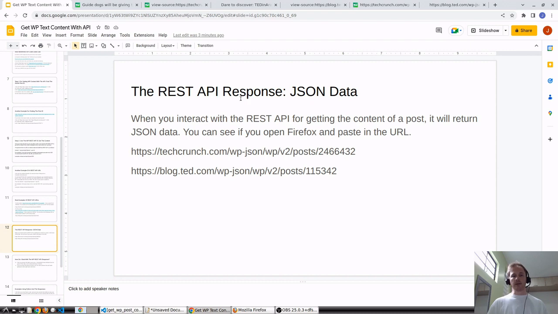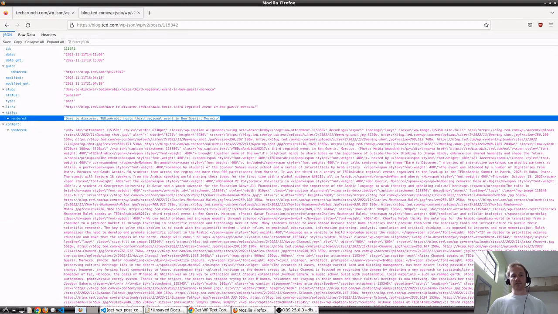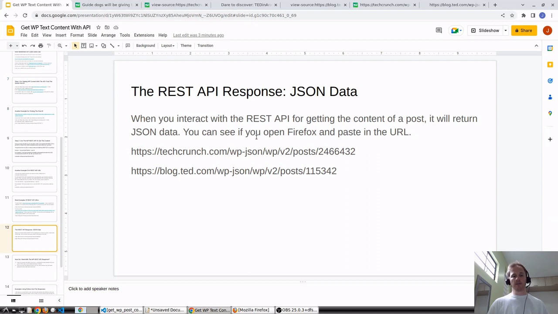And the REST API response is JSON data. Remember I said it's JSON? So when you interact with the REST API, it'll return JSON data. And if you use Firefox, it'll parse it by default. And Chrome can do it as well, but you might need to install an extension.